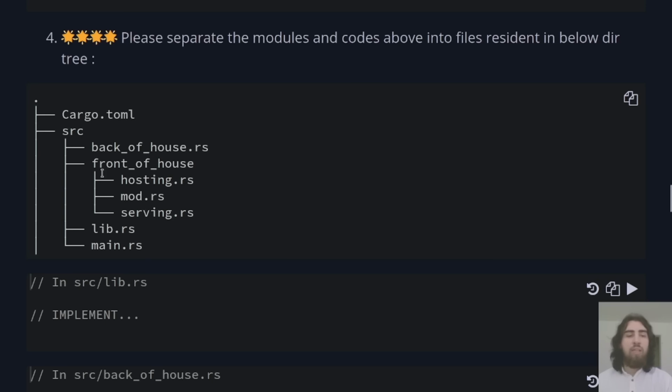And the third way would be, if we want the module to be a subdirectory of source, then we have to again declare front of house inside lib.rs the same way we did before, but we create a directory instead of a file with the same name as the module. And then, very important, the code of the module will then be in mod.rs. Now in our case, we are declaring in mod.rs two submodules, hosting and serving.